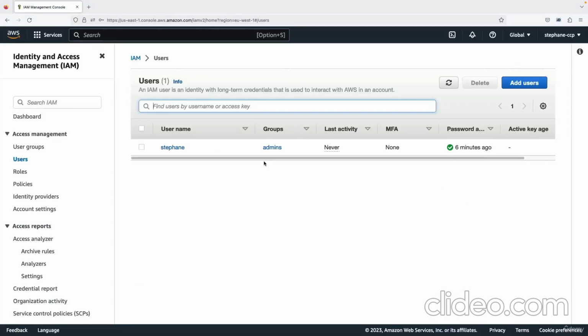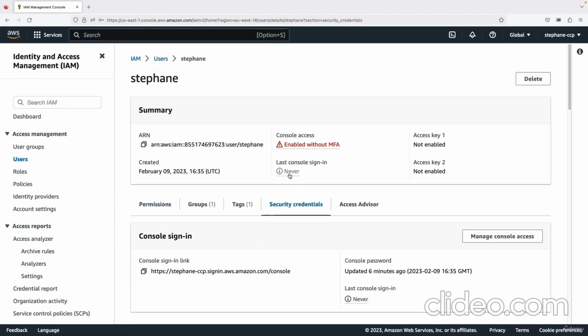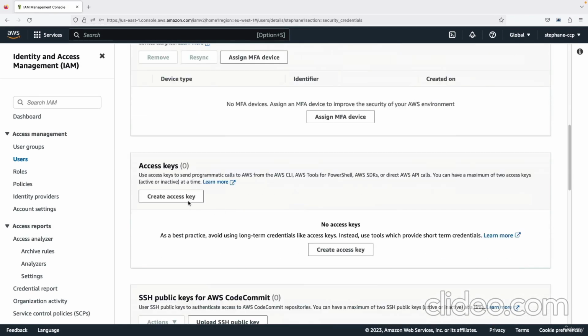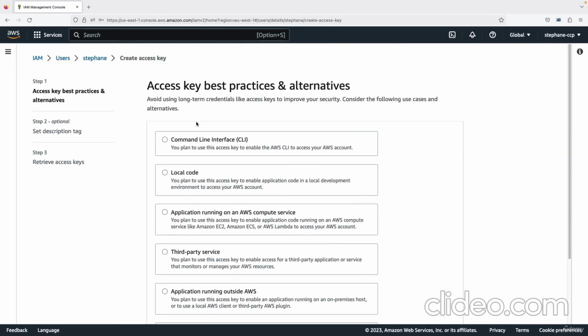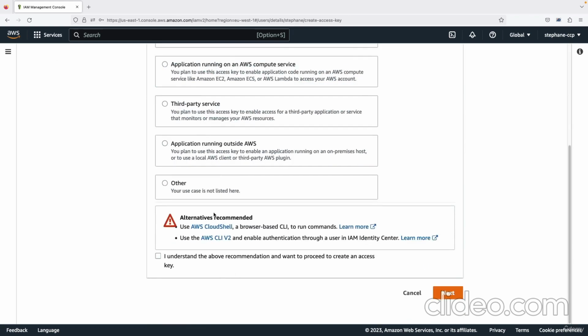So let me show you how to create access keys. I'm going to click on my username, Stéphane, and go under security credentials. I will scroll down and create an access key. As you can see, there are some selections I need to make. Based on the selection, for example, I want an access key for the CLI, AWS is going to have an alternative recommended.